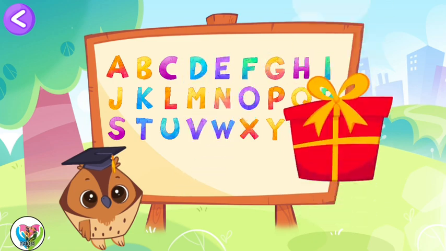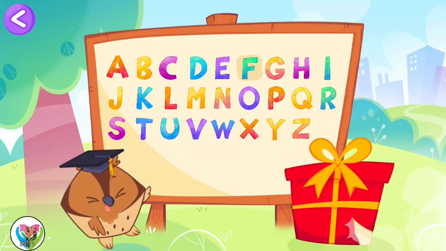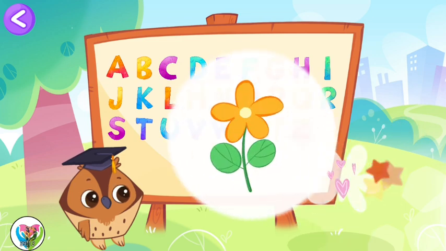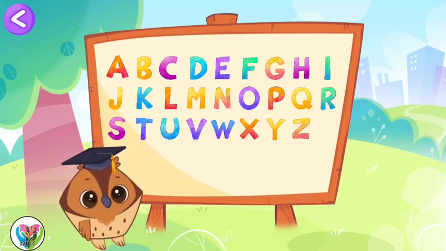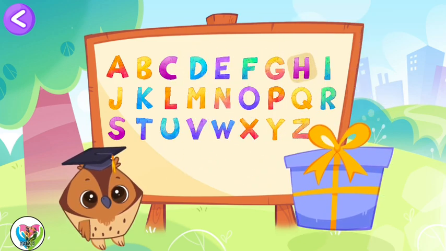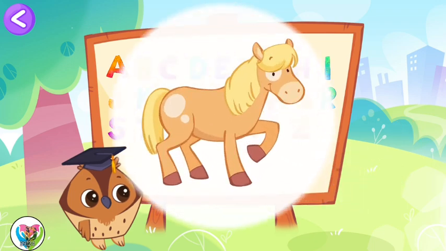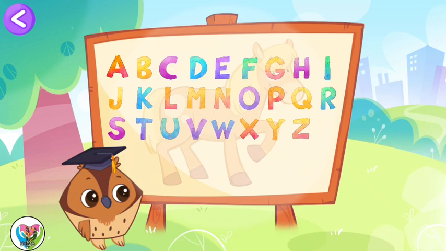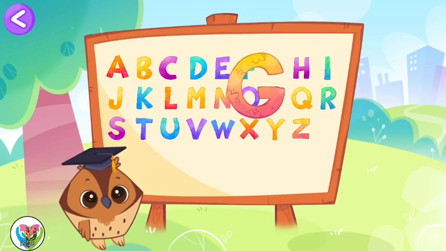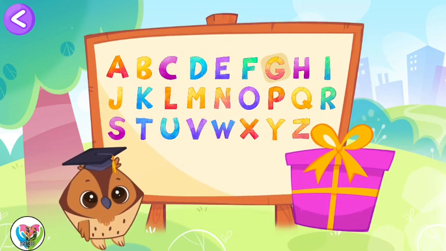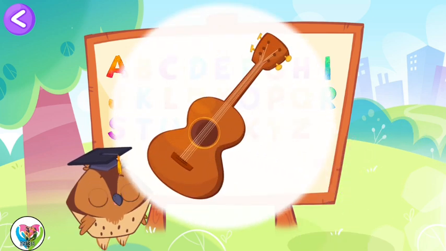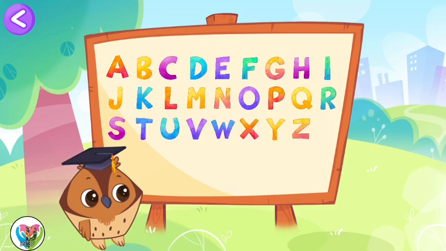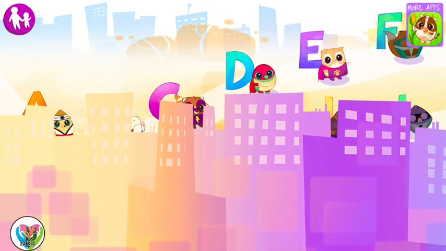F is for flower. H is for horse. Guitar starts with the letter G.